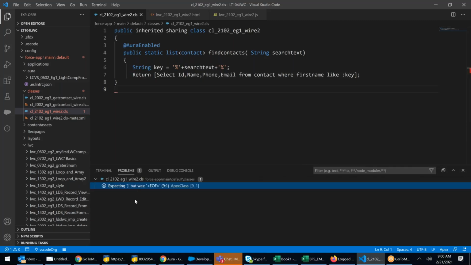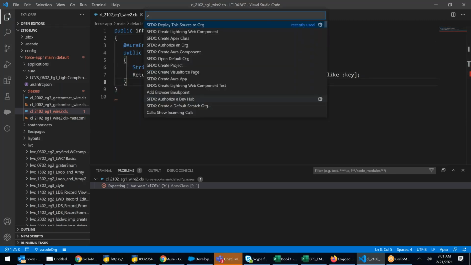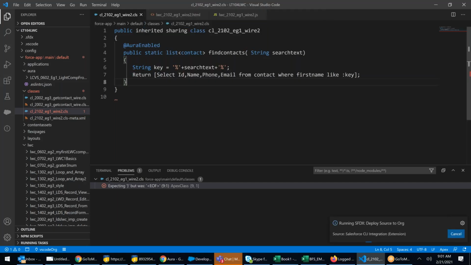Problem: expecting this and the end but was end of line in Apex class. Sir, closing braces. One more curly brace after return. Oh, we didn't close that, right? The method was not closed. Okay, perfect. Class started, class ended, but the method was not closed. Okay, Control S, Control Shift P, deploy to the source org. Okay, let it deploy.